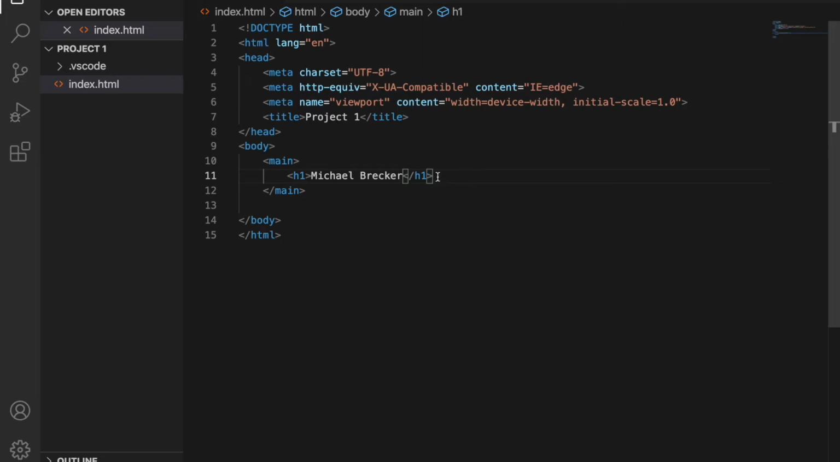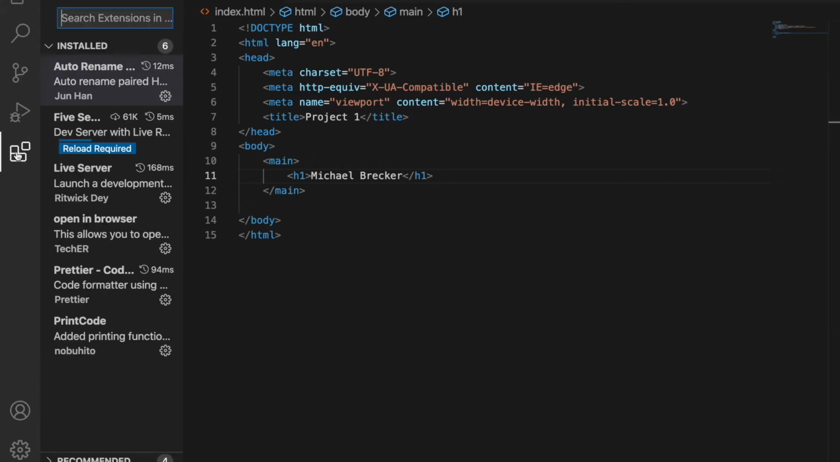Now I use a few extensions, and the extensions are right here, if I click here on the left side, and the installed ones are right here.